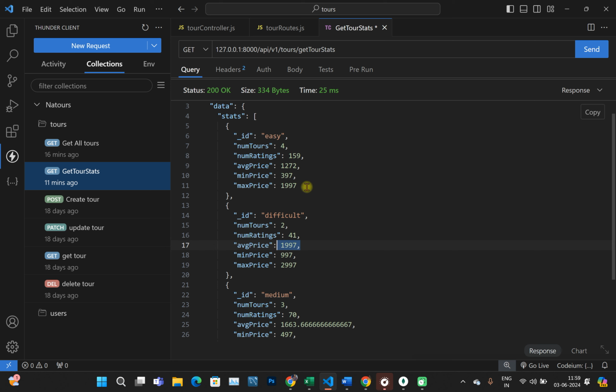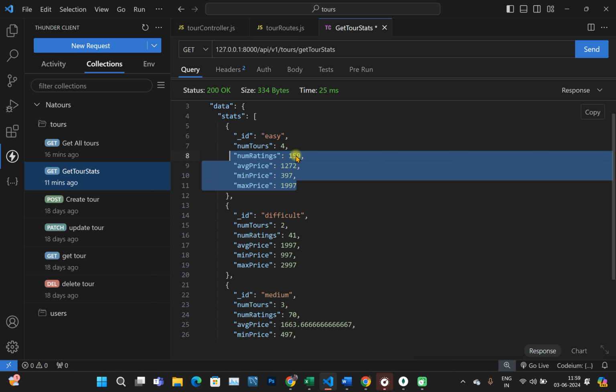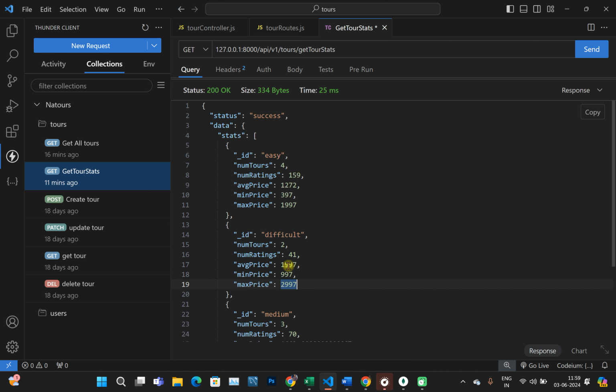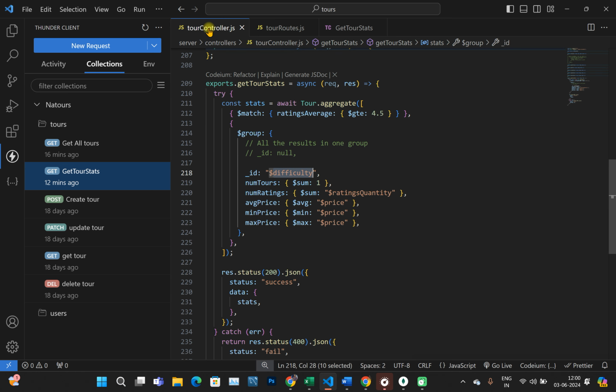A lot of people go on easy tours, right? 159 here. And the number of ratings for this is 41. Medium is 70, right? And the minimum price of an easy tour is 397. And the difficult one has the maximum price, right? So this is how you can get insights of the data with the aggregated results. Clear? I hope you understood how this aggregation thing works.